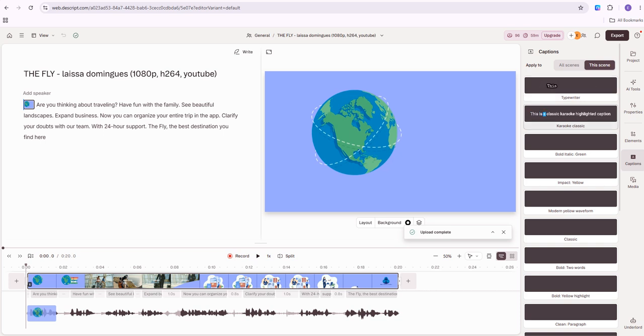Now, review the transcript carefully. If you notice any spelling mistakes or incorrect words, edit them directly in the transcript. Any changes you make will automatically update the captions.